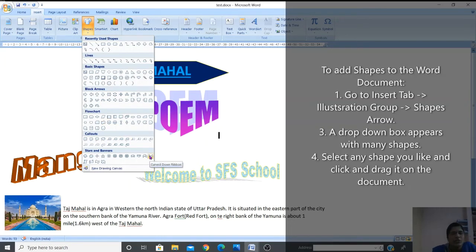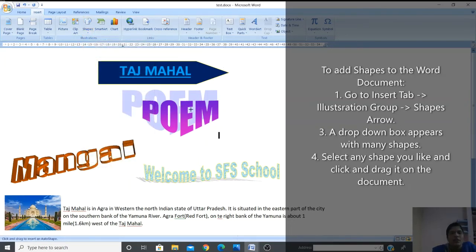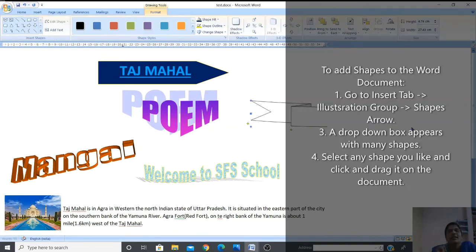Let me choose this one. After choosing, did you see any changes? Do you see the shape on the screen? No, right? How do you get it? You have to click and drag it. Then only you will get the shape.